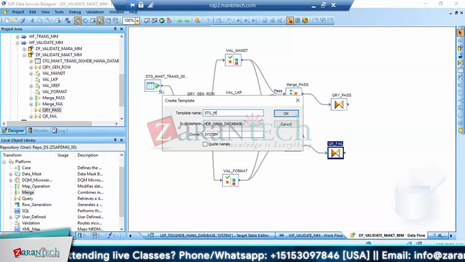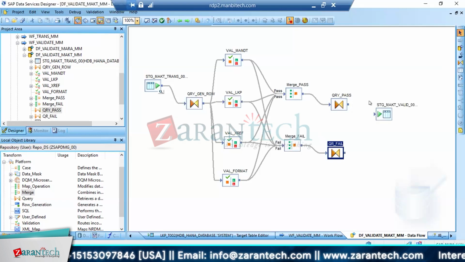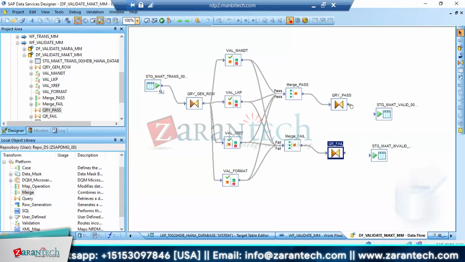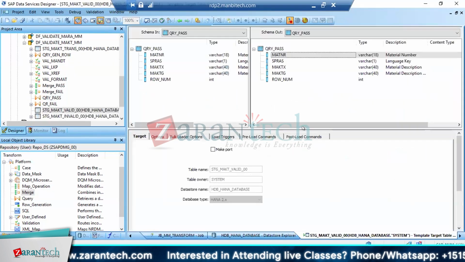stg underscore makt underscore valid underscore 00. stg underscore makt underscore invalid underscore 00. I hit this. I do this. Okay.